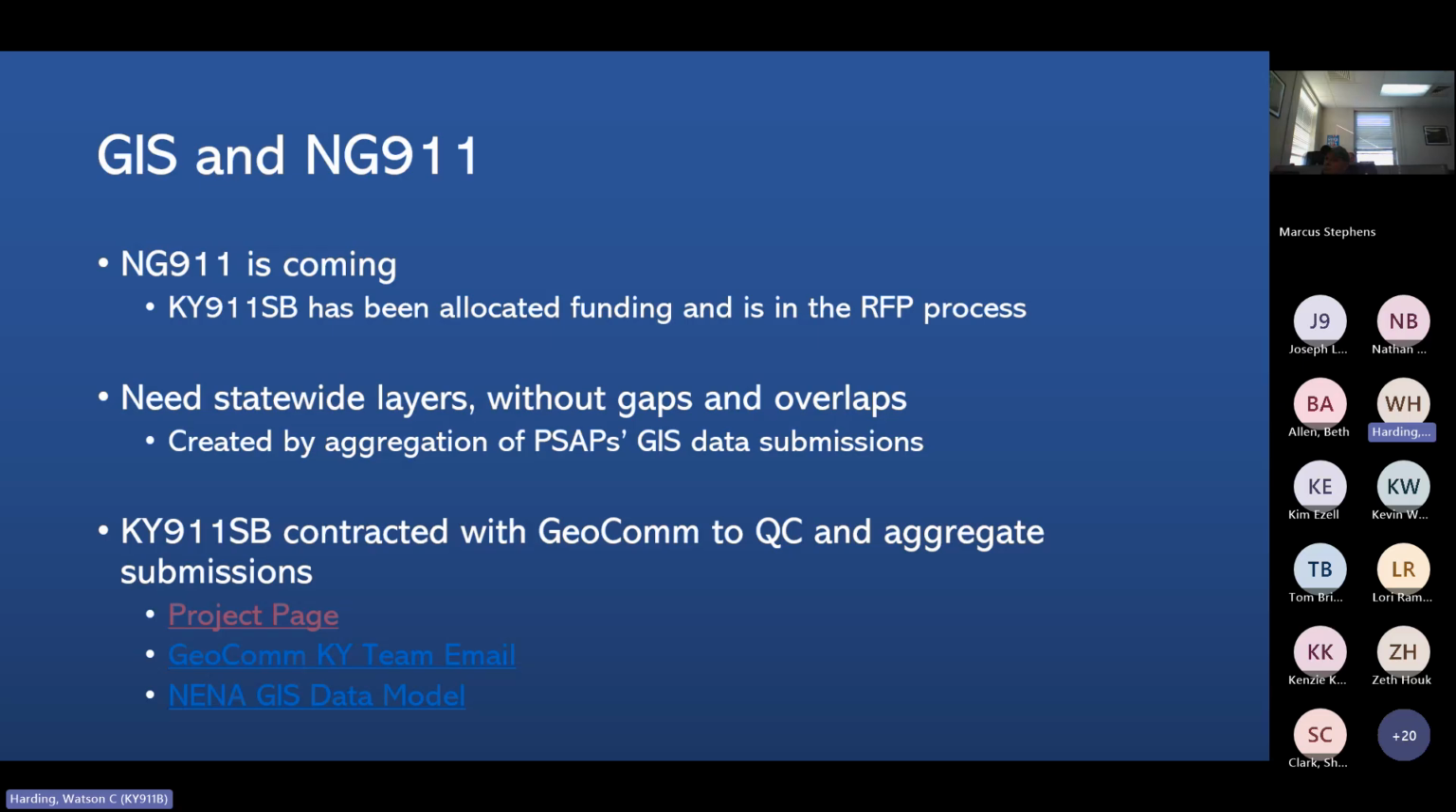I also include here the link to the GIS data model that Nina publishes. This is currently under revision. There's probably not going to be changes that significantly impact us. It gets into some very esoteric discussions about, you know, there's people who can spend all day getting into the weeds on this, but I would let you all know that I don't foresee anything changing in a major way, so that link should be good enough for the time being.